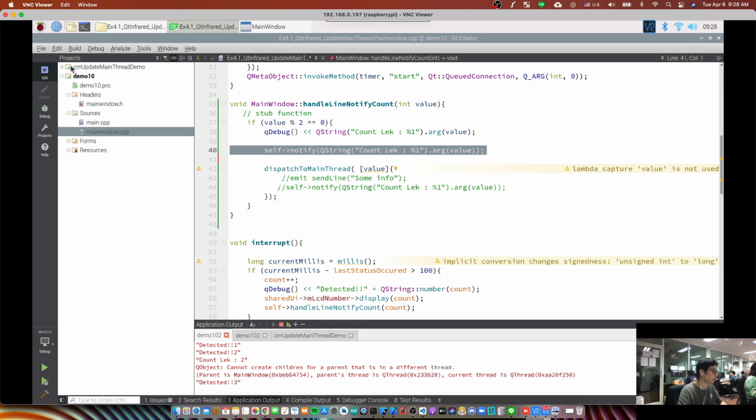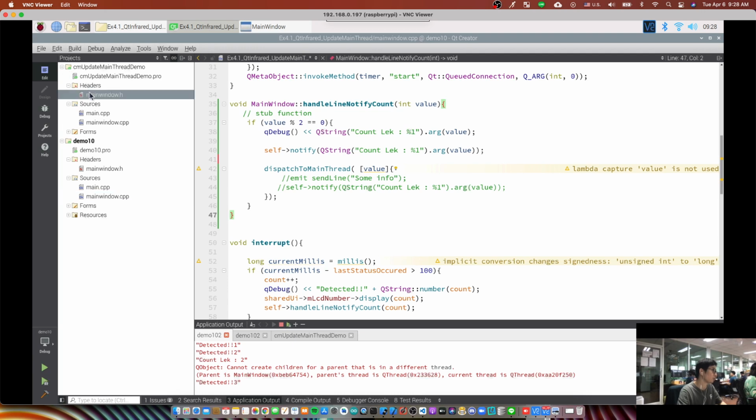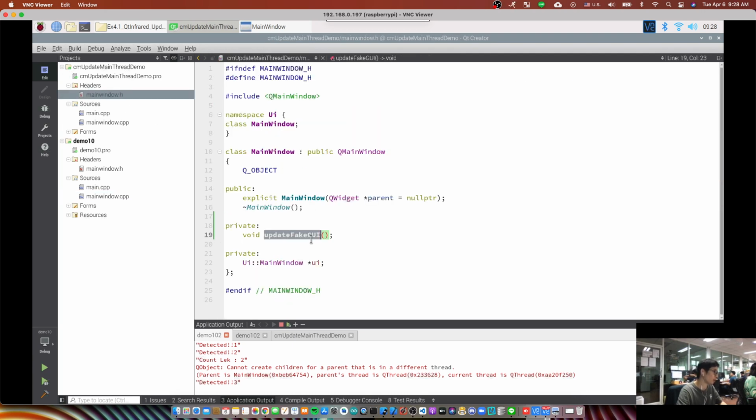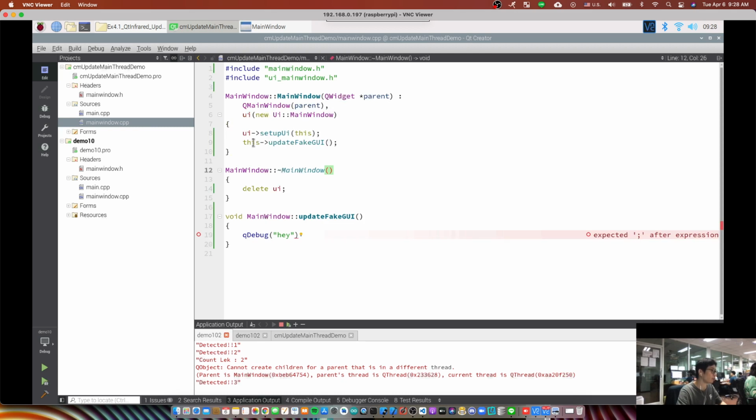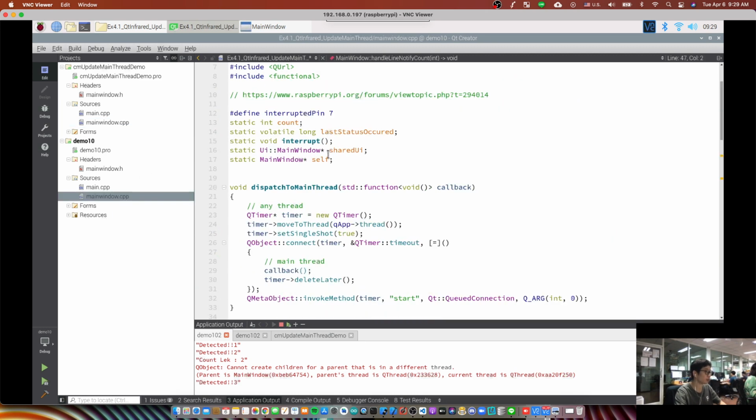In this case, I will create a new project. I already created it, and let's imagine that we have the function updateFakeGUI. I will call it in the constructor, and imagine that when you call this, you get the error like before: you cannot create a child in a different thread. In this case, you have to fix this by copying this code, dispatchToMainThread, to your project.